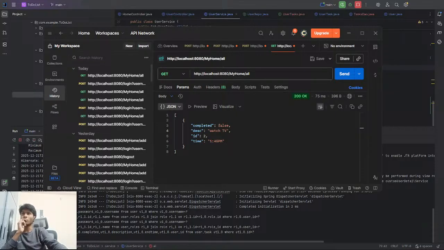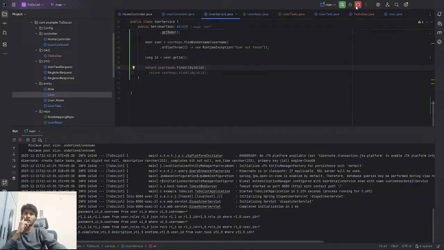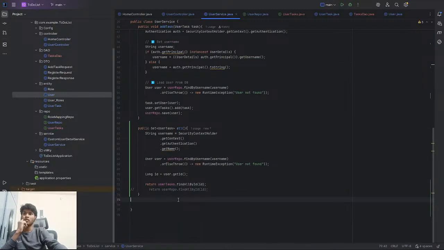Oh, no. We have to find by user ID, not ID. Okay, I get it. It's showing by ID of user ID. You have to search using user ID. No, it will not work like this.